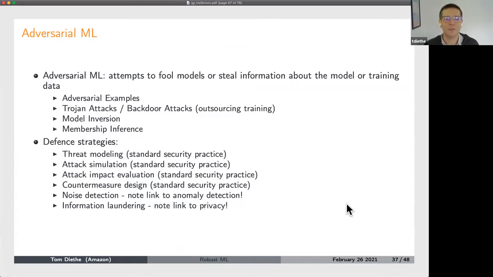So what is adversarial ML? In general, it's attempts either to fool the models or to steal information, either about the model or the data that the model was trained on. We can think of adversarial examples, and I'm sure you've all seen the panda that gets misclassified as whatever it is with a single pixel change. That's your very standard thing.